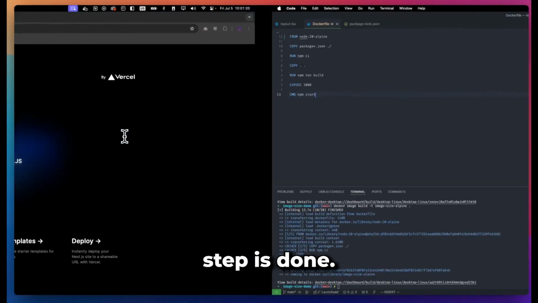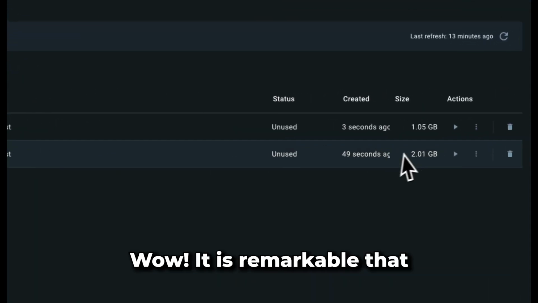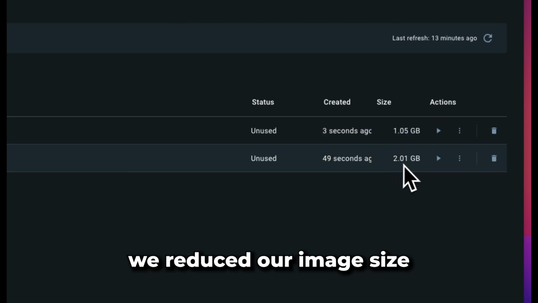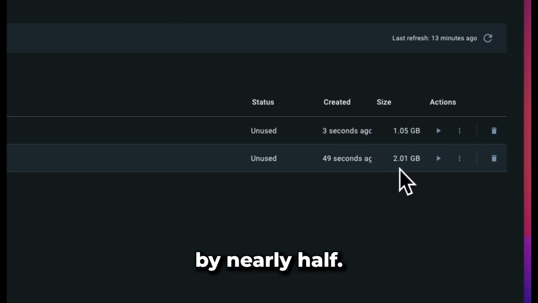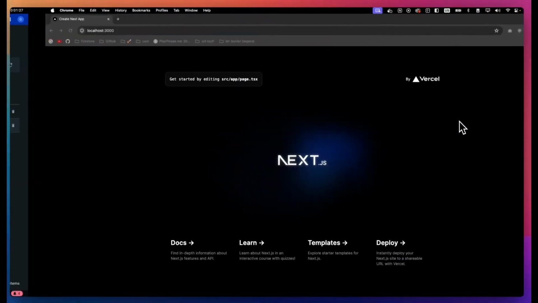Okay, build step is done. Wow, it is remarkable that with this one line change, we reduce our image size by nearly half. But we are not done yet.